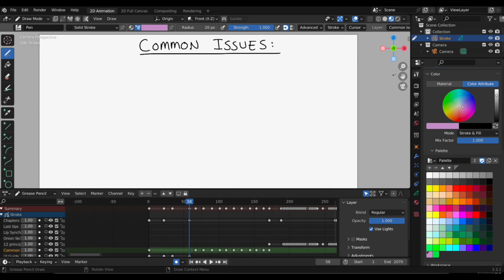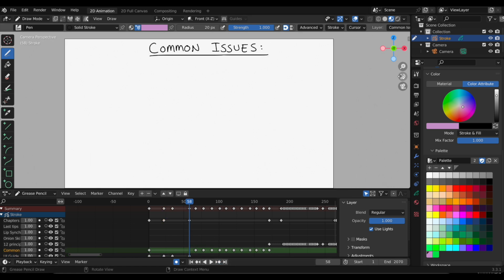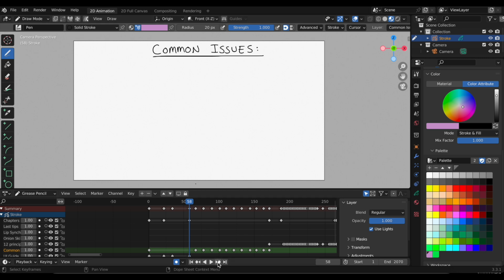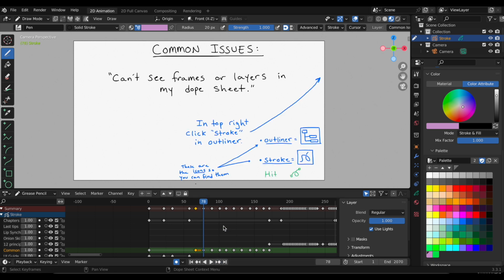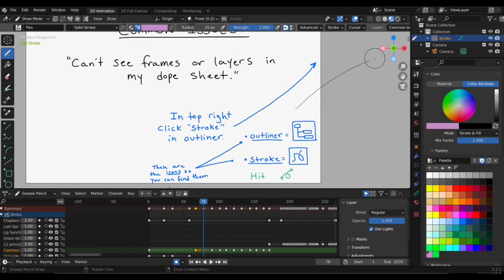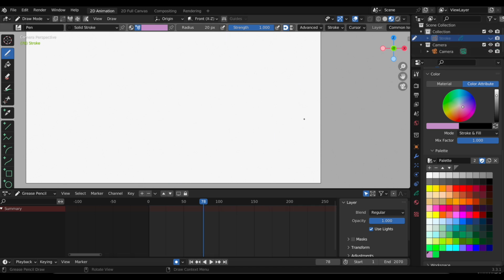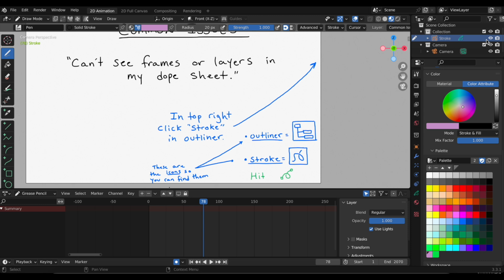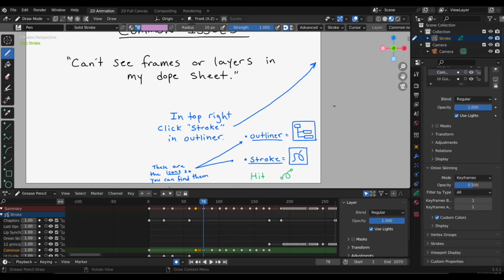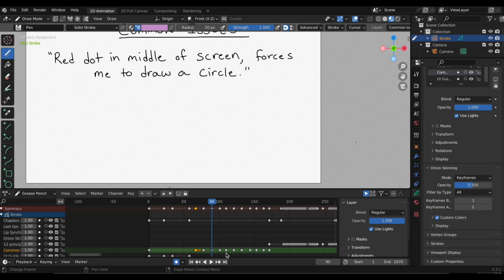So some common issues. Maybe I could save you the trouble, save you the trip to a Blender forum and troubleshoot it for you here. So if you can't see your frames or anything on your dope sheet, it means that you've actually turned off strokes in your outliner. So up here is your outliner. Let's say I turn it off. Now I can't see anything. So I would turn strokes back on. Now my strokes are back, but I can't see anything on my dope sheet. That's because you have to hit this, which will toggle your keyframes to come back. So that's how you would get it back if it ever disappears.